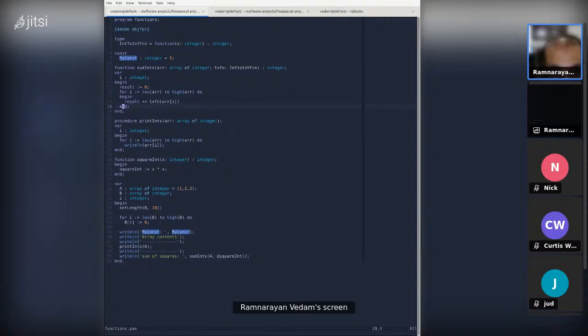There are early returns in Object Free Pascal. I'm just not showing any examples here where we are leveraging it. But it is there, for folks who want to entertain using it.